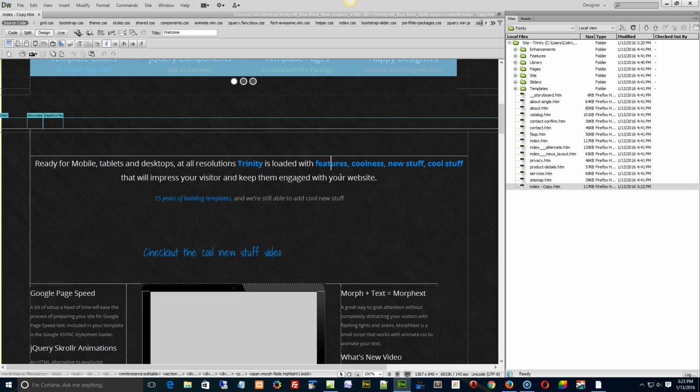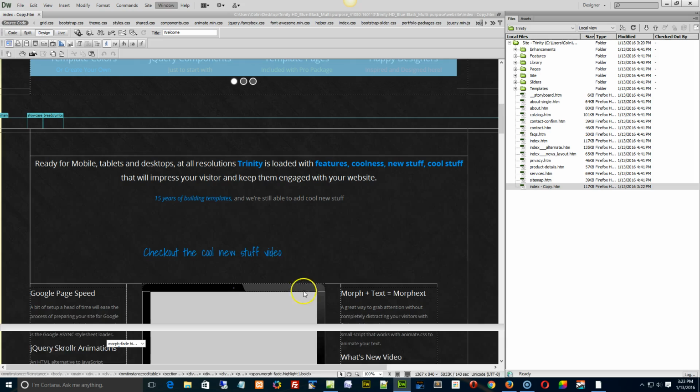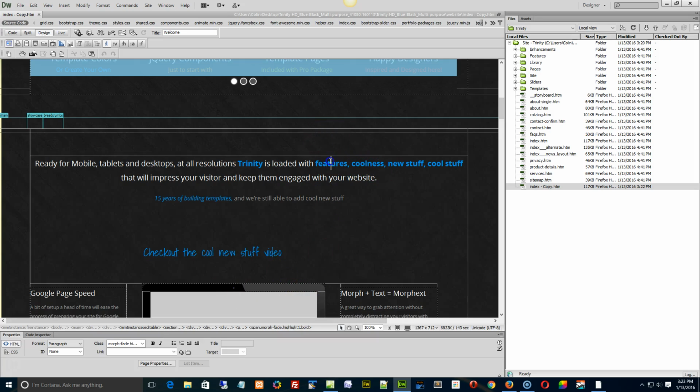Now if we click on it and we scroll down to the quick tag selector, I'm going to actually put my properties on here so it pops up a little higher, right? If I click on some of the text, you'll see that it has features separated by a comma, then coolness, new stuff, and cool stuff. Those are the four different phrases or words that will be displayed morphing from one to another. And you'll see all of the words in the page, which is great because it makes it easier to edit. And basically it's just text that is wrapped in a span tag.